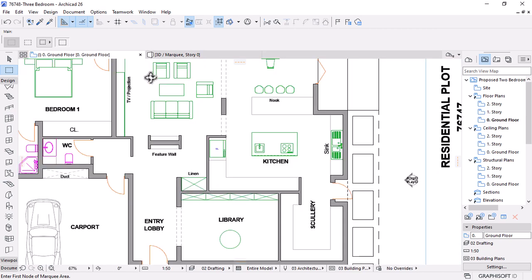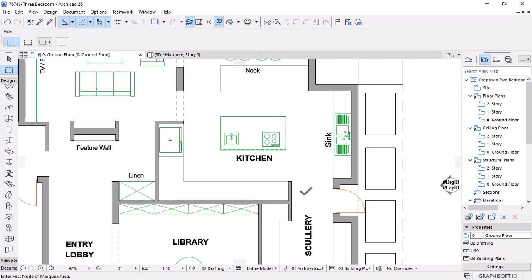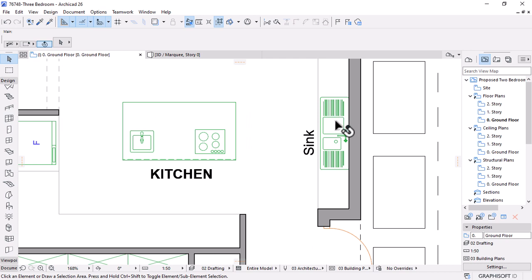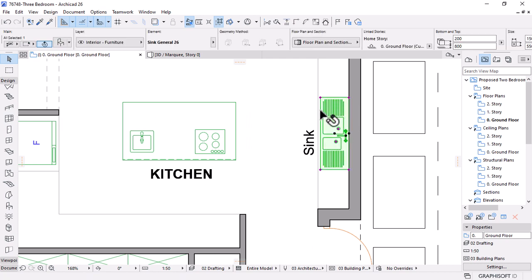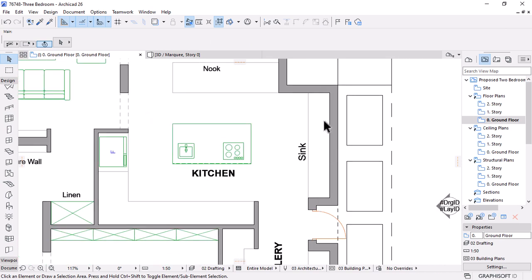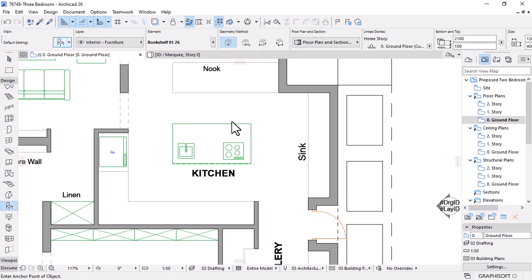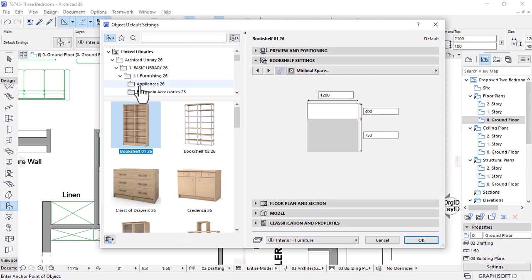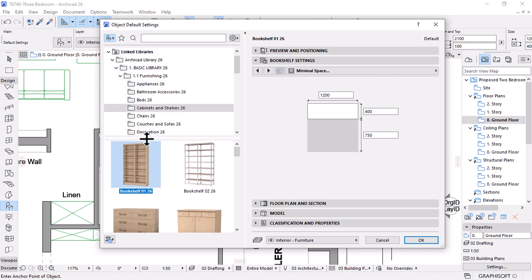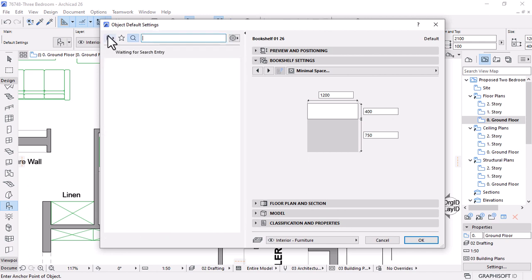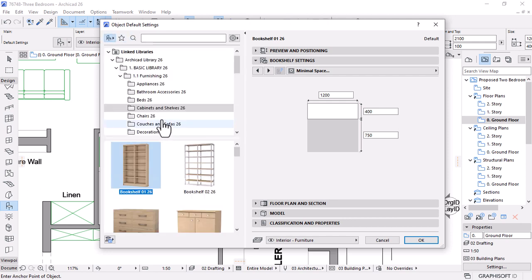So let's go back here, and then what I'll do, let's start with the area here. So what I have is this. I'm going to delete this because it's just a floating sink. So I'm going to have a cabinet along this. So go back to the object settings. Let's open the settings dialog. So I'm going to search in the folder here. You can search, like I said, but let's go back here, and the folder that I'm looking at is for the kitchen cabinets, which is there.